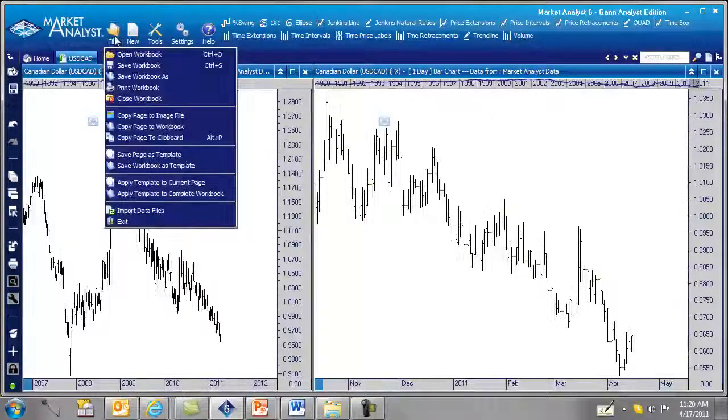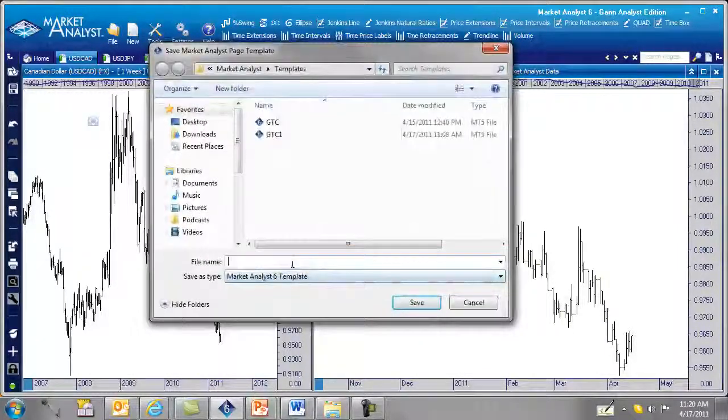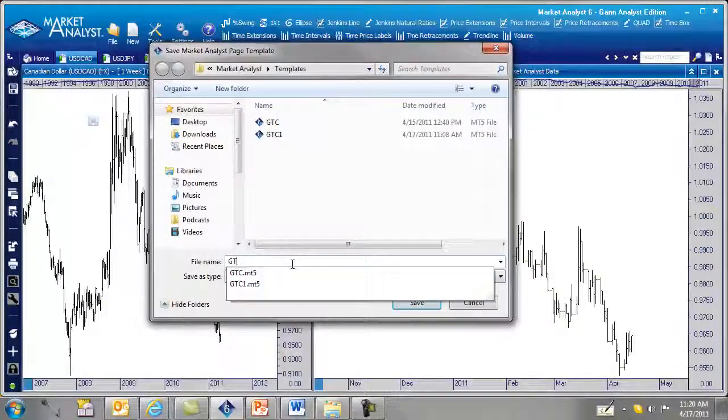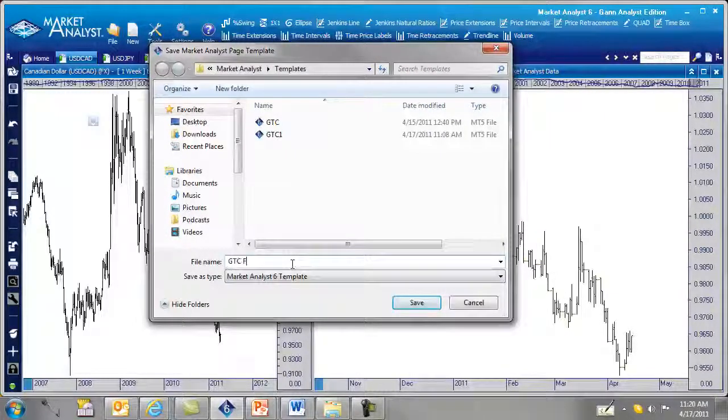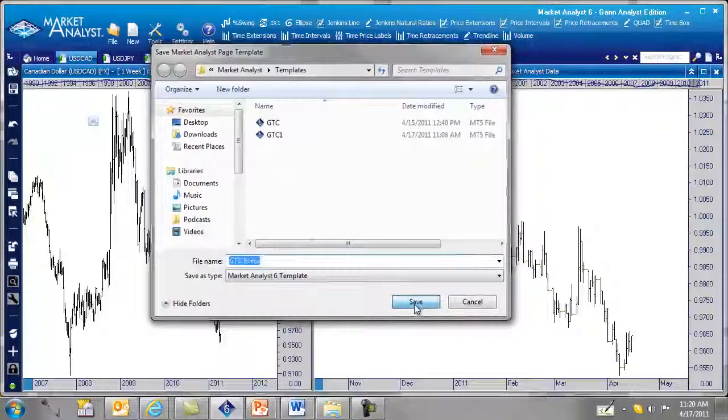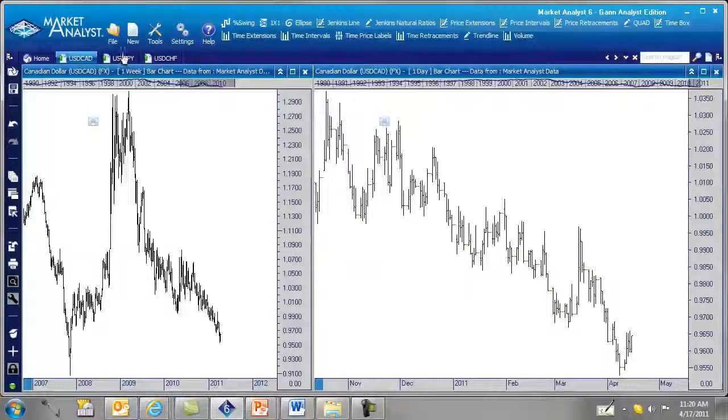So we can save that as a template. Save page as template. We'll call this GTC Forex. So we're not including the volume here. So save that. Okay, and now we can apply that template to this workbook, GTC Forex. Okay, so it's applied to all 3 of those symbols.